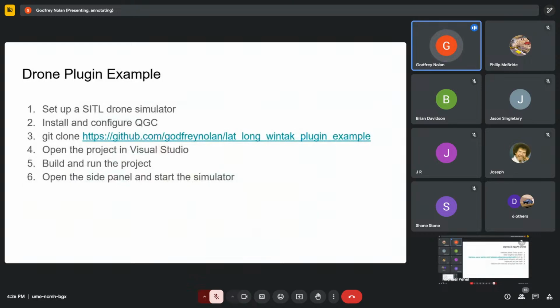So how do we do this? Similar to what we did before. We're going to run through the same things, a little bit different. We're going to set up a SITL drone simulator. We're going to install and configure QGC. Just going to copy the code. I will walk through the code a little bit, but for the moment, we're just going to git clone it. And whatever code that I have tonight, it's available on this repo.